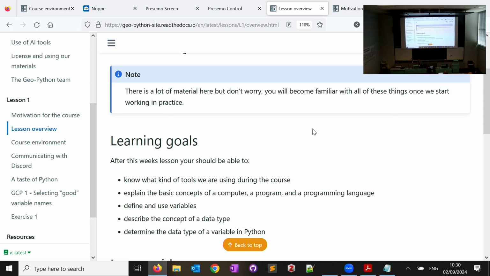And for those of you who are continuing to the second part, we will use a similar environment. So once you get used to it, it's easier to continue with them. We will explain the basic concepts. Well, we went through the second one already. We will define, then we will look at Python. We start with variables. We will see how we can define and use variables in Python. Very basic but important thing in programming.